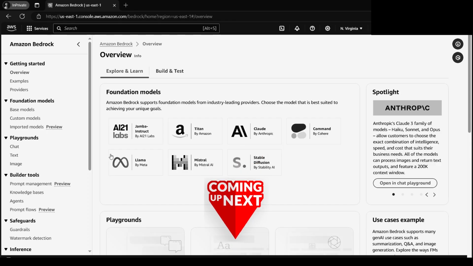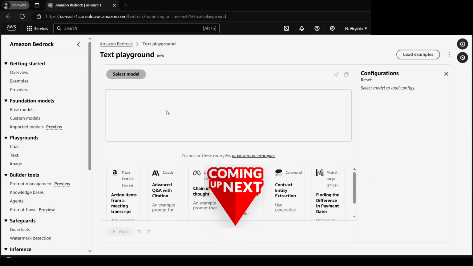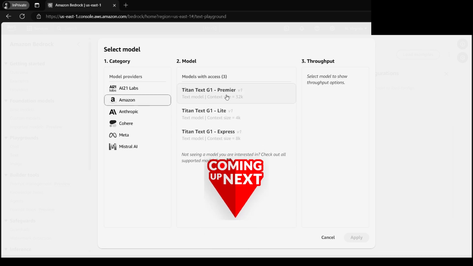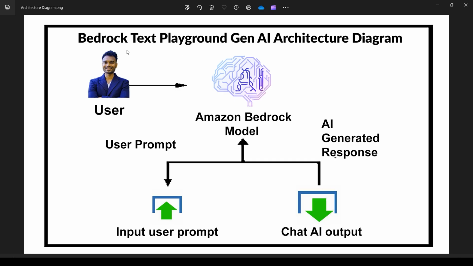Alright, let's begin our Gen AI course for AWS. We'll begin with Bedrock Text Playground. So let me give you a simple introduction of what is Bedrock Text Playground. We'll implement this architecture straight from scratch, just like my previous videos.